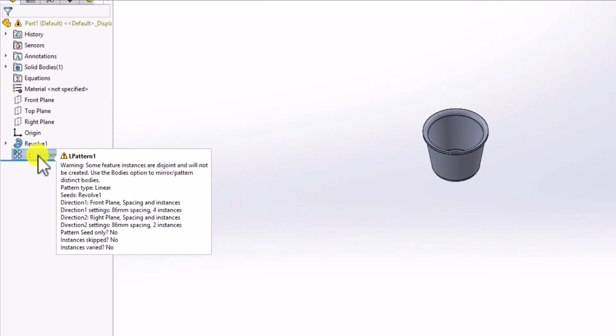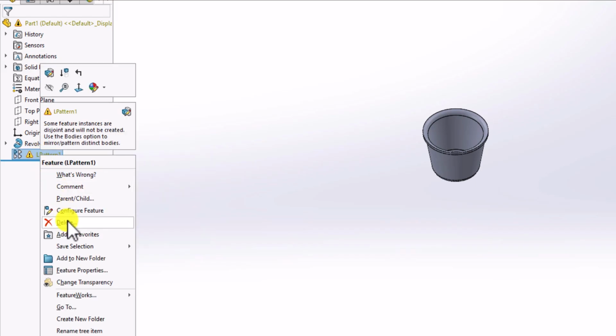Basically, SolidWorks is saying that some feature instances are disjoint. And SolidWorks is recommending that we use bodies as a pattern, not a feature. If you look, it says use the bodies option. So clearly, this option that we selected was not good. The SolidWorks algorithm cannot use that. So let's get rid of it.